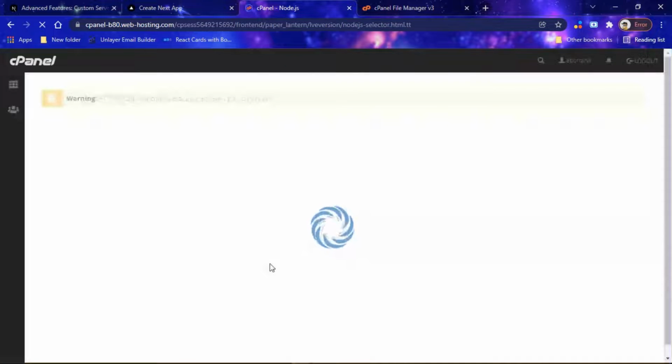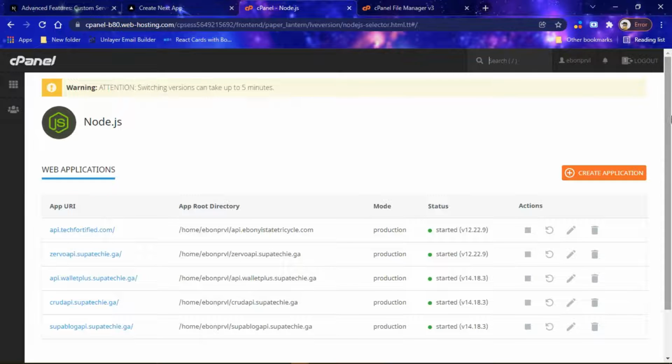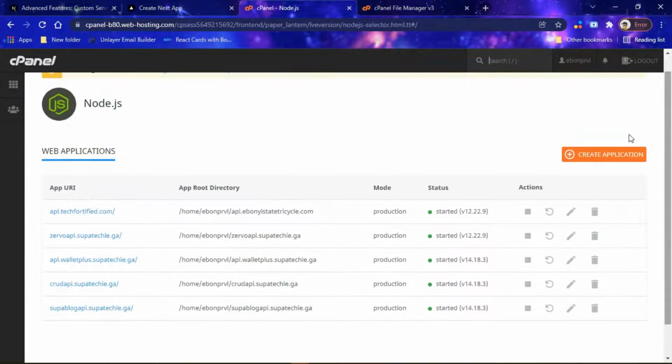Alright, it will take you to this page, and within this page you will notice that I've already hosted some other Node.js application over here. And this will be another Node.js application that I'll be hosting, even if it is Next.js. Since Next.js runs on Node.js, let it finish loading. Alright, everything has opened now. So let's go ahead and click on create application.